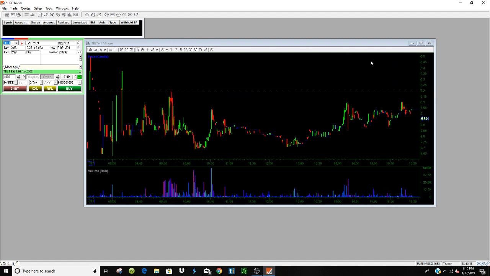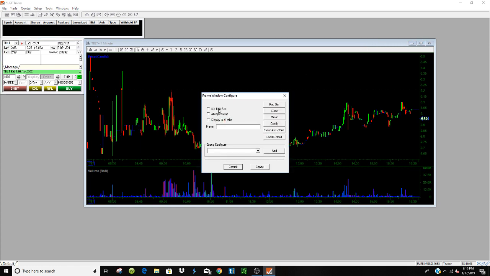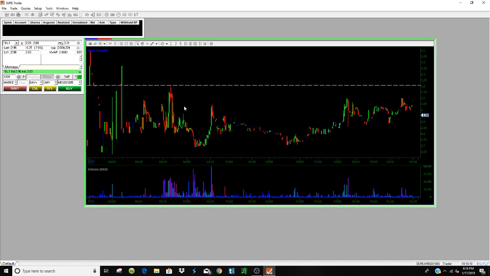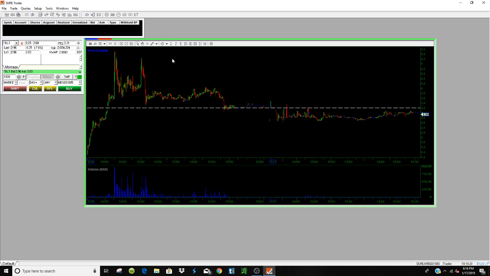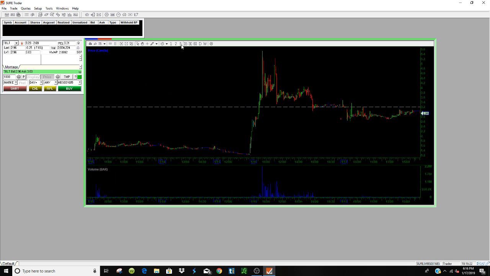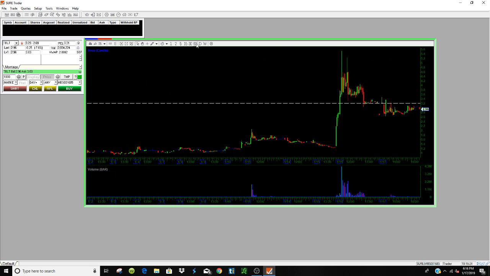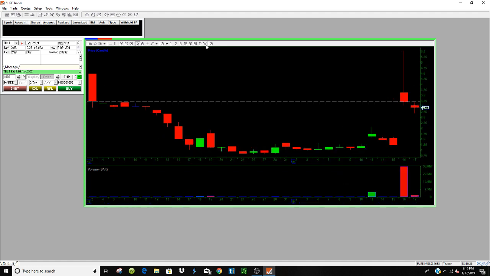Now once you get this settled in here, let's say this is where you want to leave it, what I recommend doing is getting rid of this top bar right here. So to do that, you left click, then you say no title bar, and then boom, and now right here you can set however many minutes you want the candles. So if you want it 1 minute, like it's on, 2 minutes, 5 minutes, 15, 60, daily, weekly.